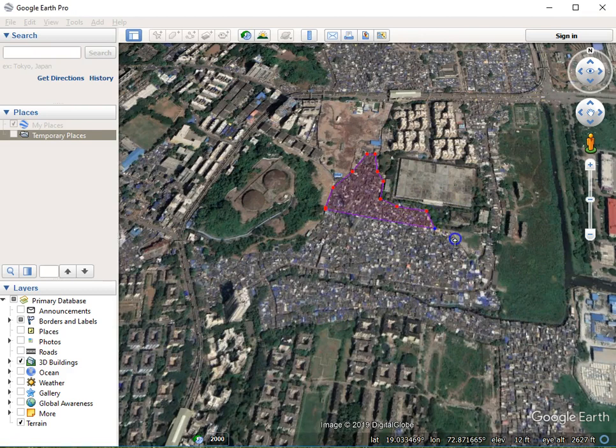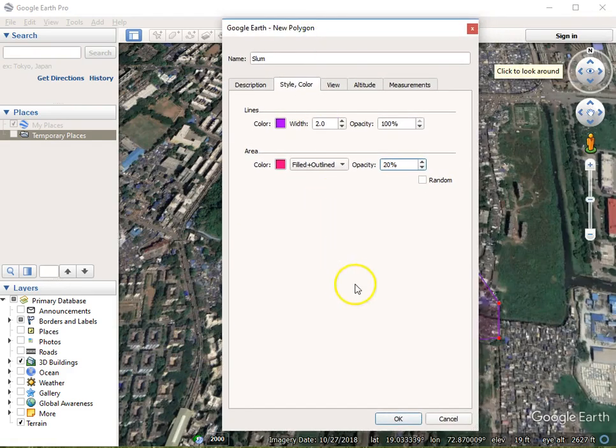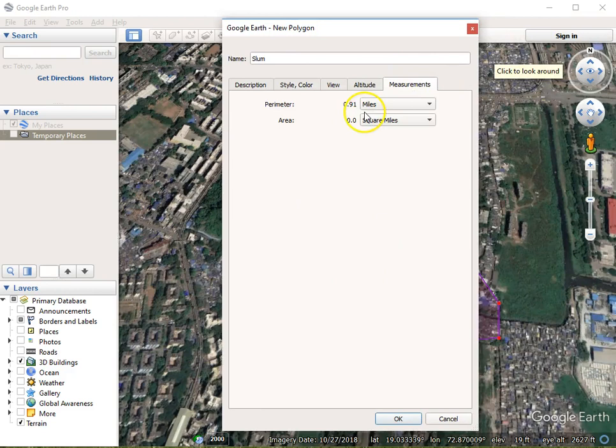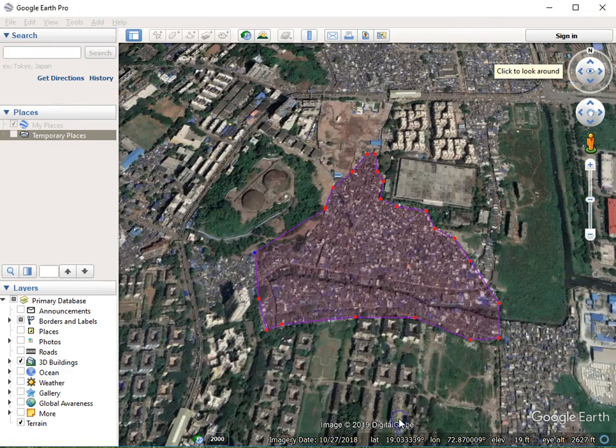Now I'm not going to spend a lot of time doing the entire outline of the slum. I'd expect you to do a little bit better job than what I'm doing in this very short video. But once you've created that polygon, then you can go ahead in your dialog box and take a look at the measurement that tells you the perimeter of it, and in acres the number of acres, or in hectares the number of hectares. Once you're done with this, you can say OK, and that slum is going to appear over in your temporary places.